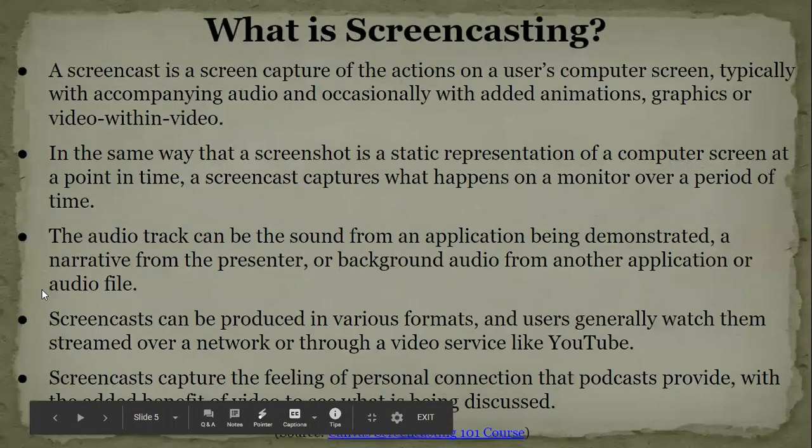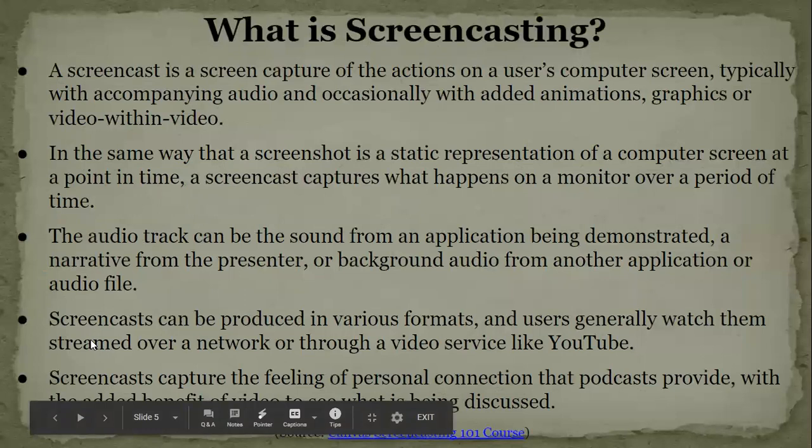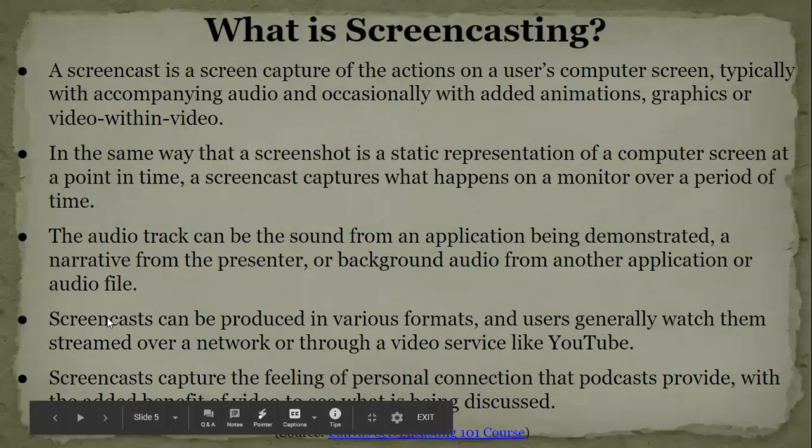All right, so what is Screencast-O-Matic, or what is screencasting rather? So I found this definition. It's a bit wordy, a bit lengthy. In fact, I'm actually demonstrating what not to do during a screencast, have a bunch of text on your screen. But I felt like this definition from this Canvas Screencasting 101 course really captured the definition. So I'm going to give you just a second to read this definition so you can get a handle on what that means.